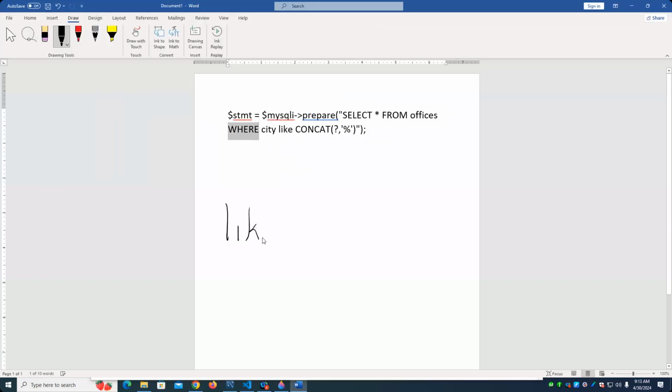Let's say like, and if I just did like DA, it wouldn't work in the way that I would want it to. It would give me everything that matched exactly DA, and that's not what we want. We want it to match, in this particular example, anything that starts with DA and ends with anything else. And that's where in SQL the percent sign comes in.